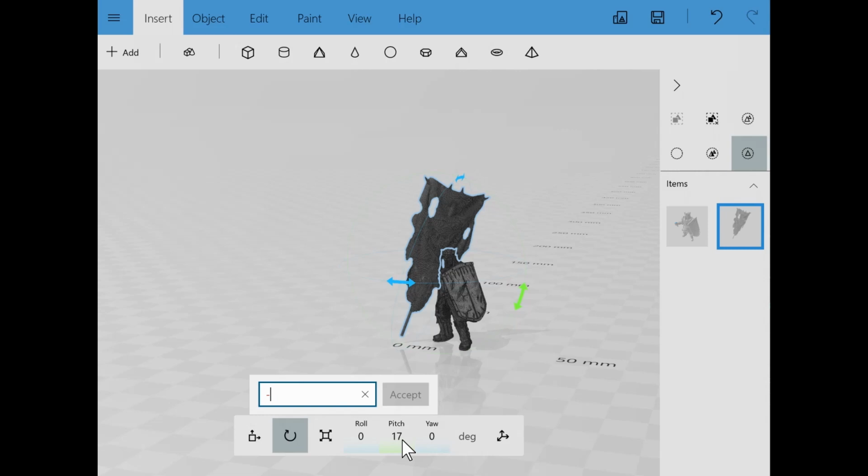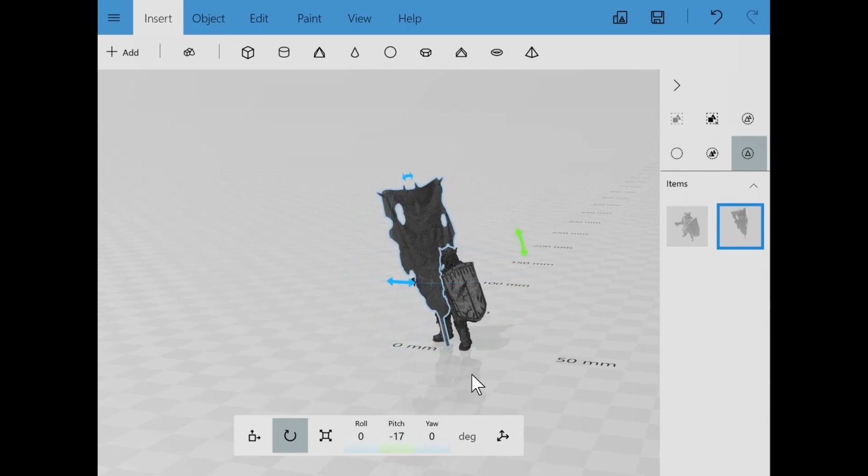Move the banner to where it intersects with the right hand. Then rotate the banner so that the banner does not intersect the body. Use the mouse buttons to move the figure around until you are happy with the location.